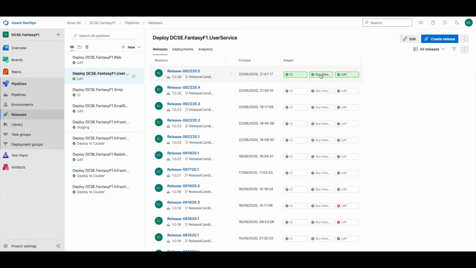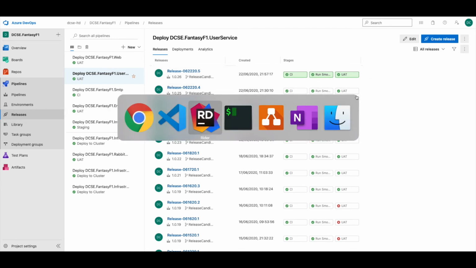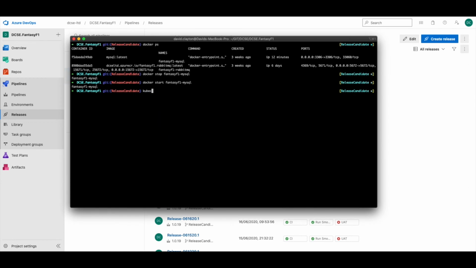So in my user service example, it will try and register a user and then make sure I see it in the database. Same sort of thing as the integration test is doing, but on a deployed level. If those smoke tests are successful, it automatically then progresses this into the UAT environment. Obviously later we'll be getting to staging and production environments, but we're not just there yet. So that's probably a good point to show you Kubernetes.